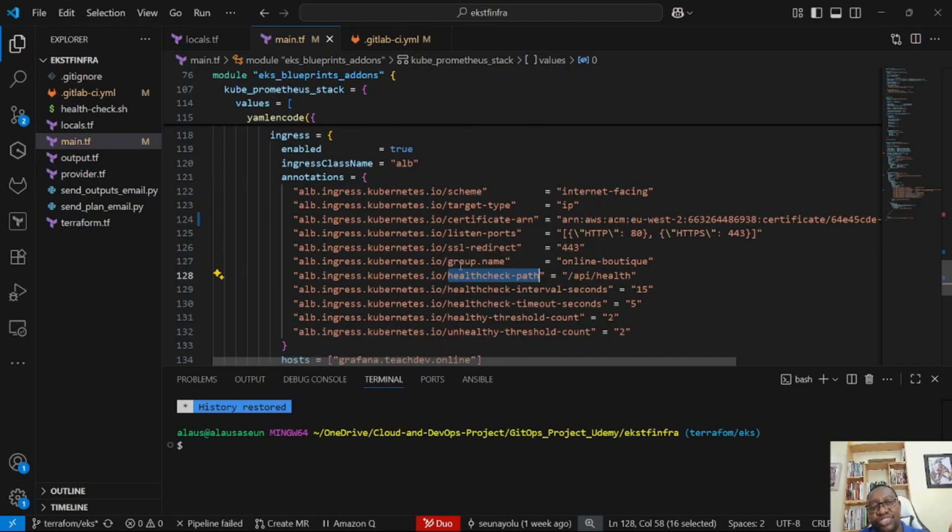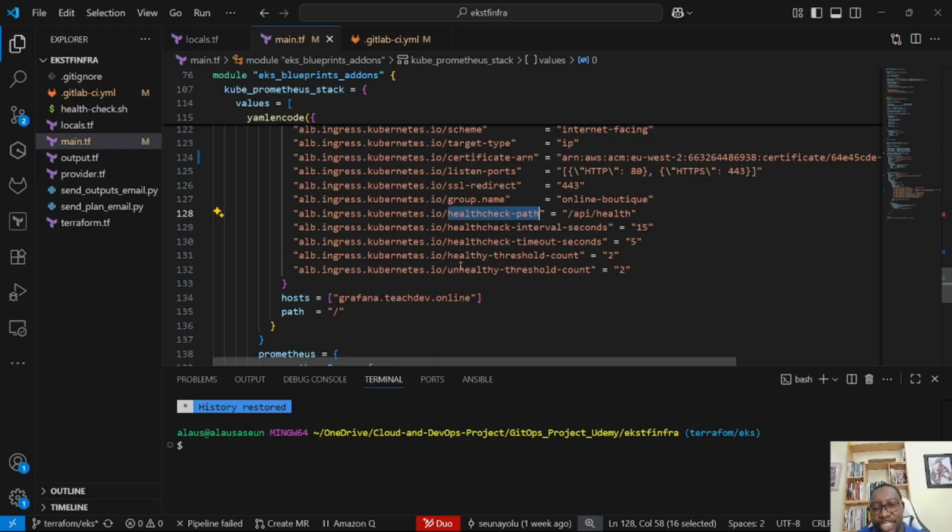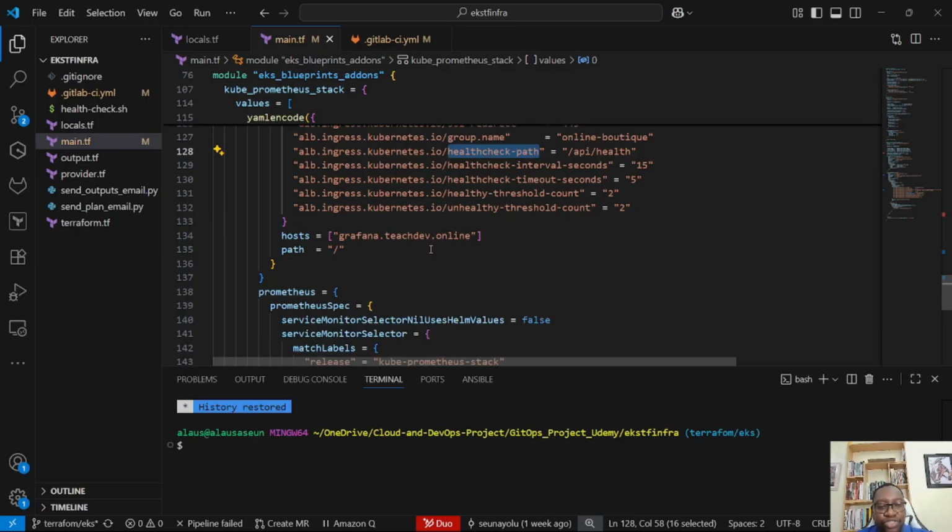But by the time you set this up, your load balancer controller will generate the load balancer endpoint for you. And so we have to go to our domain, put the endpoint, and then put the name Grafana, so that it can be grafana.teachdev.online, right? So we need to do that.